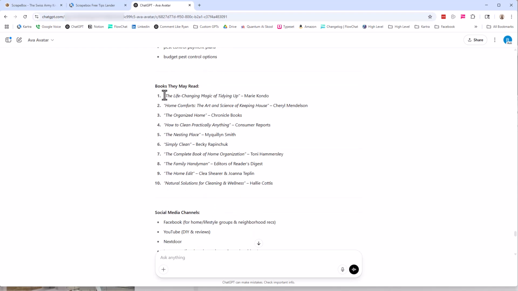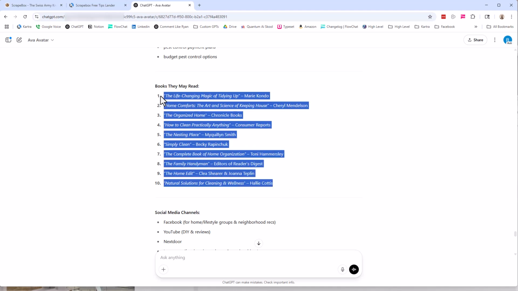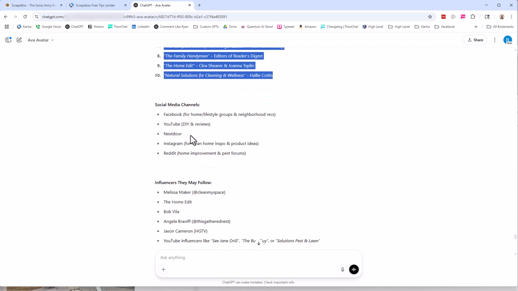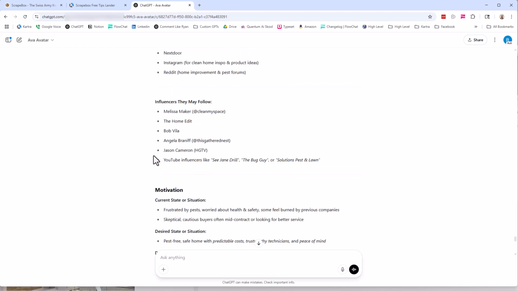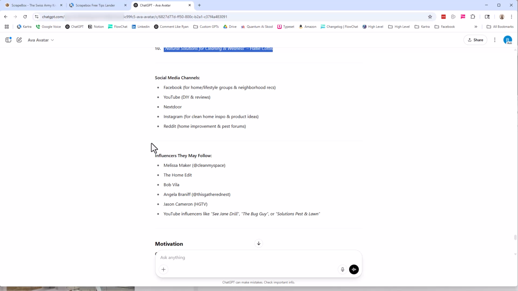Books they may read, which is pretty handy. So you can actually go take the books they can read and get reviews from there, but it's useful to know what they're thinking. You can actually take this and create like a whole day in the life of the customer. That's way beyond the scope of this, but it can be useful. Influencers they might follow, social media channels. So it's interesting that the majority of people here that are after this are going to hang out on Facebook and YouTube. They're also hanging out on Nextdoor, Instagram, and Reddit.